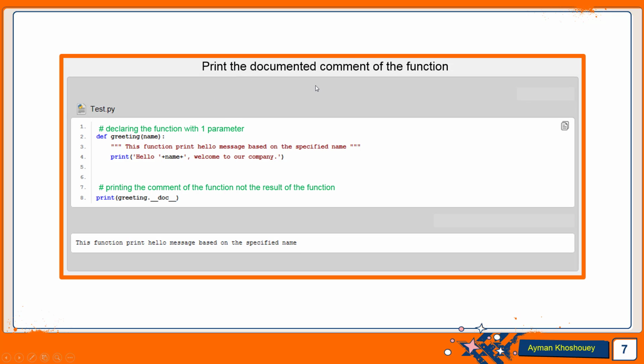To print the documentation comment of the function, you can use the method __doc__, with two underscores before the doc and two underscores after. So you can print the comment by using this method here.